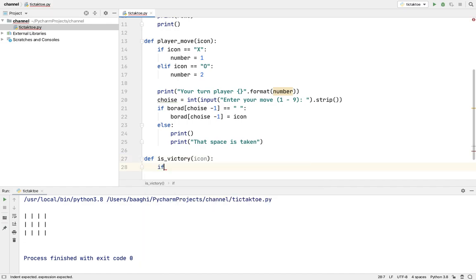Then here, if in the brackets board 0 equals to icon, and now you can copy that and this time will be board 1, because any player wins if he gets either horizontal, vertical or slanting.